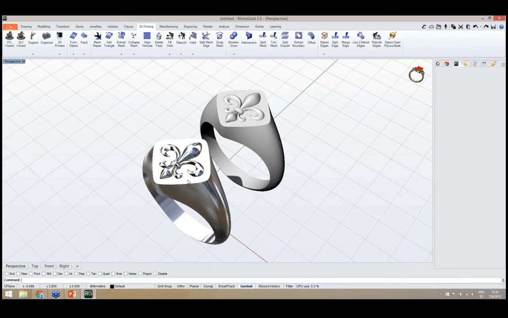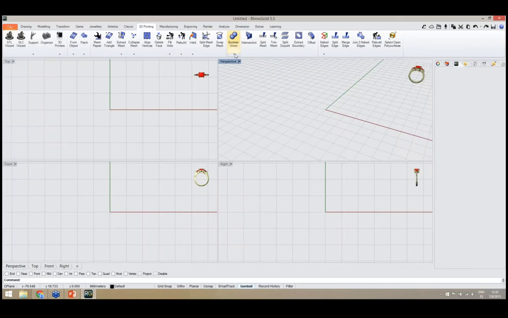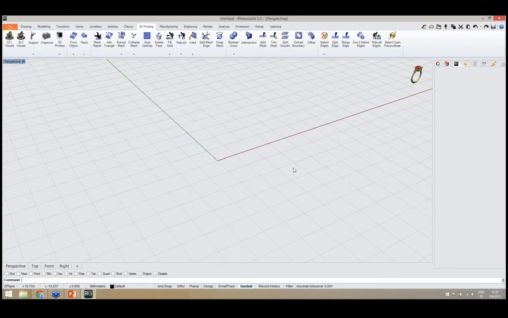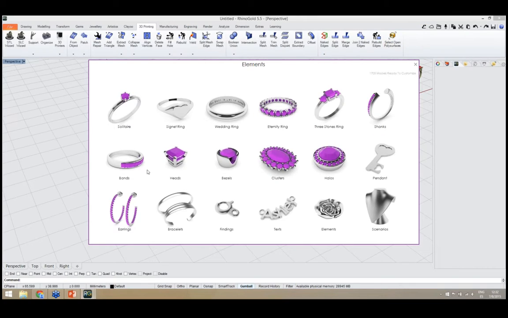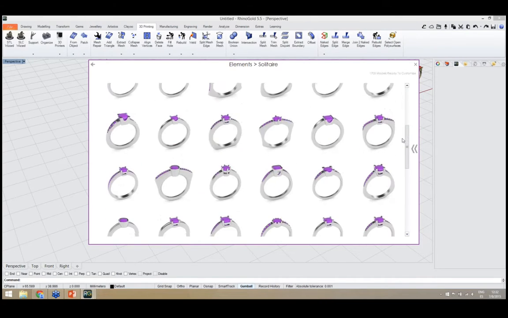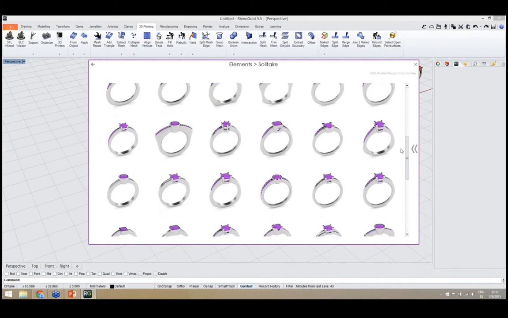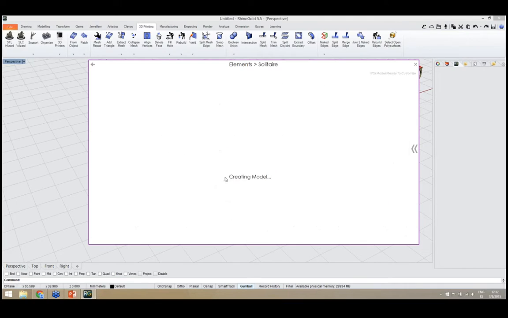I would like also to show a little bit more about the elements and show the report and all this. So let me open a new file and show a little bit more about the elements. So once again, I just opened the elements, and now I will start with the solitaire, for instance. So I can choose any of these. Let's see which one I want to use. Let's see, for instance, this one.